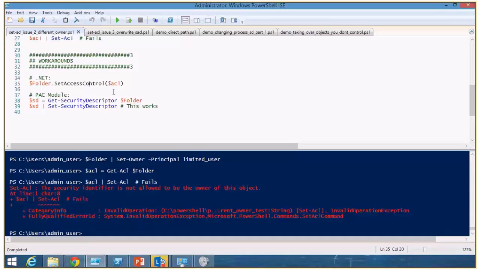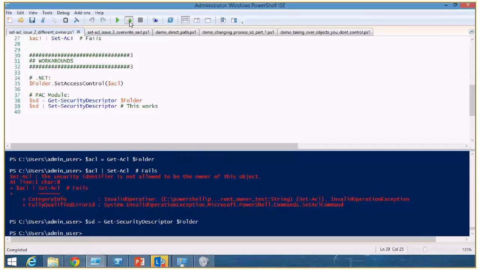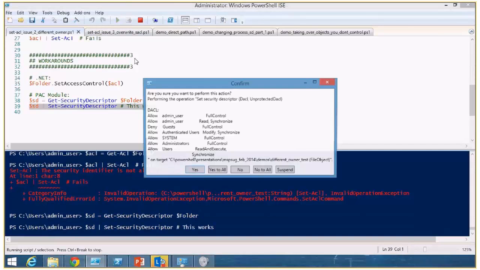Same exact workaround as before. You can use the SetAccessControl method for the folder object. I believe it's also a static method on the DirectoryInfo type as well. Or you can use the Pac module: Get-SecurityDescriptor, Set-SecurityDescriptor. By default, you can see it's even telling you up here, it's only trying to set the DACL. It's not trying to set the owner. It's not trying to set the SACL. You don't need any privileges enabled.